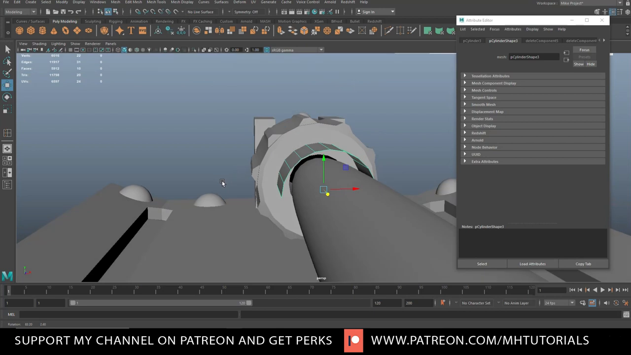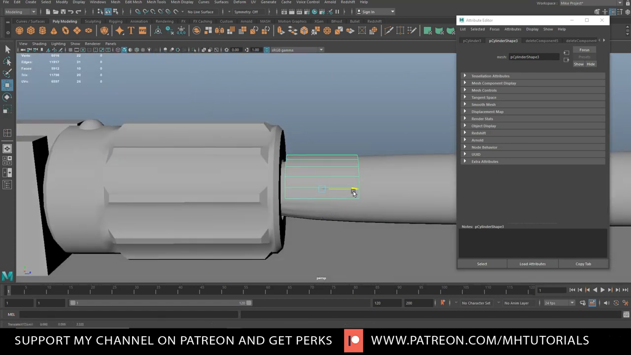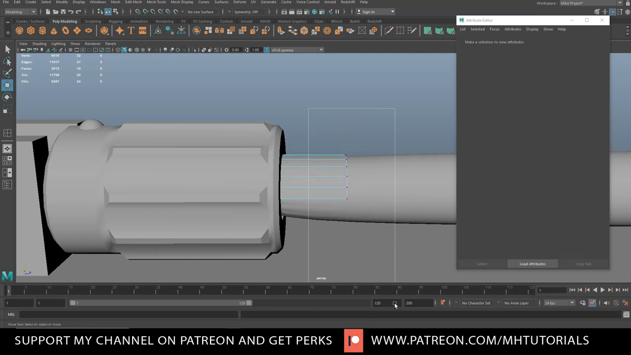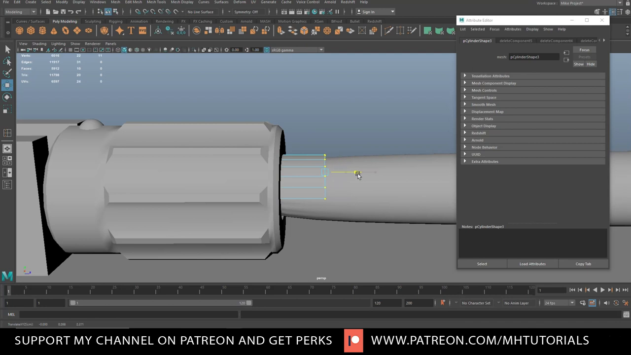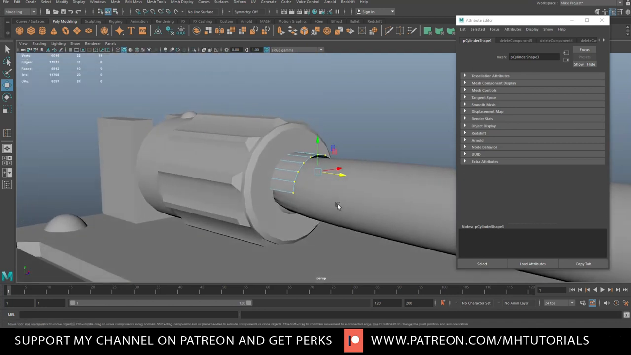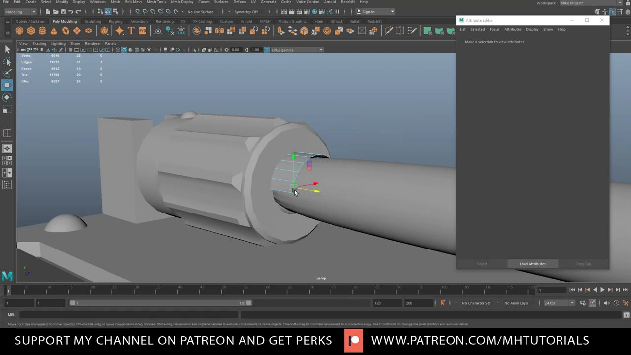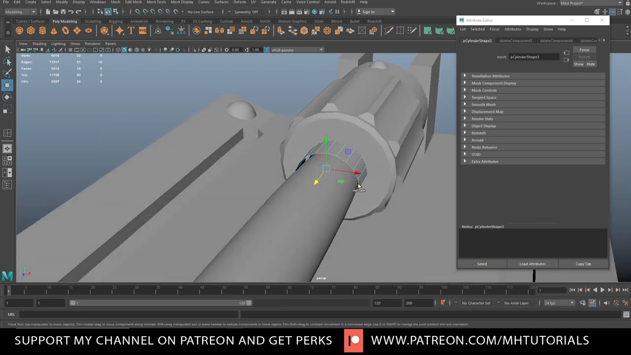Let's see what we got. Okay, scale it down some more. All right, so that's what we have so far. We're gonna W, we're gonna move that in like this. Then we're gonna right click and get a vertex. We're gonna drag select and we're gonna move that in. Okay. And what we're gonna do is go into edge, and I just want this edge right here.